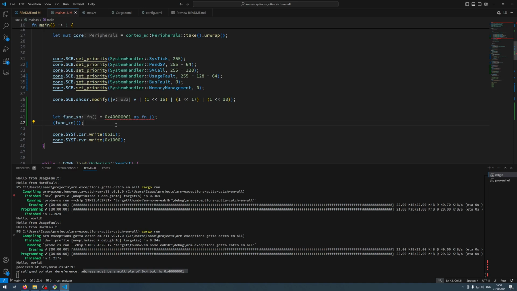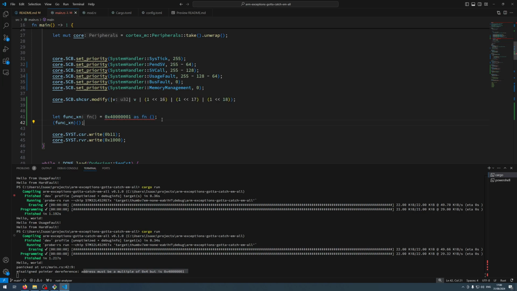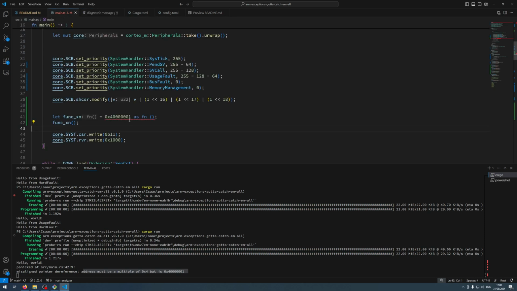What's going on here? So I just want to call this address as if it is an instruction, as if it is a function pointer. So how do I create a function pointer out of thin air in Rust? I don't know. So if non-primitive, yeah, invalid cast, sure. Okay, yeah, so maybe this isn't allowed.